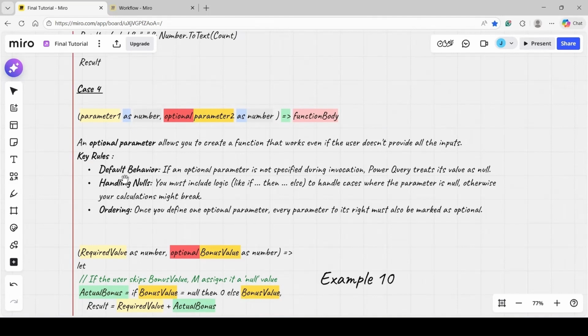So key rules: by default behavior, if an optional parameter is not specified during invocation, Power Query treats its value as null. Handling nulls. You must include logic like if, then, else to handle cases where the parameter is null. Otherwise, your calculation might break. Ordering. Once you define one optional parameter, every parameter to its right must also be marked as optional.